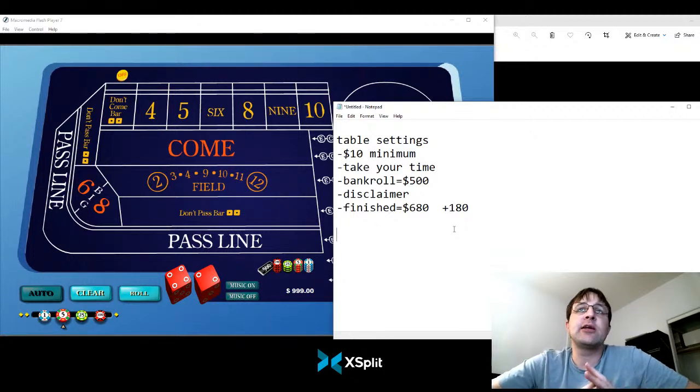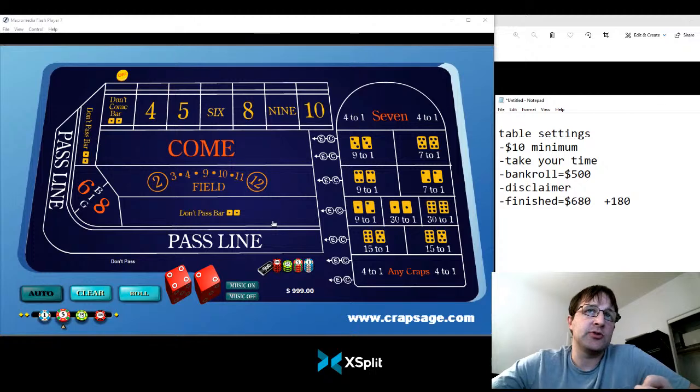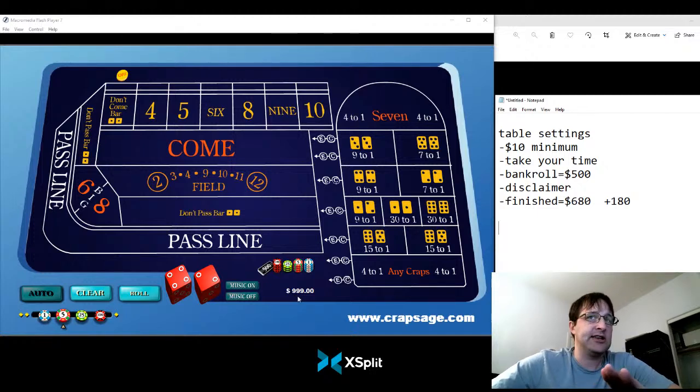So let me get right to explaining this strategy. Okay, so you start with $500 in your bankroll, okay? And you're on a table with a $10 minimum, so you don't have to bet $15 or $25. You only have to bet $10. So what you do, and in our simulator it says $1,000. I'm going to keep track of where the $500 is for our bankroll.